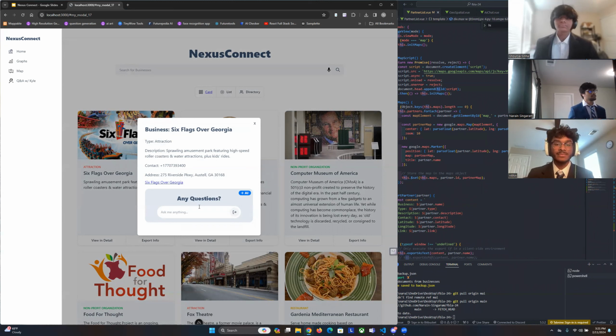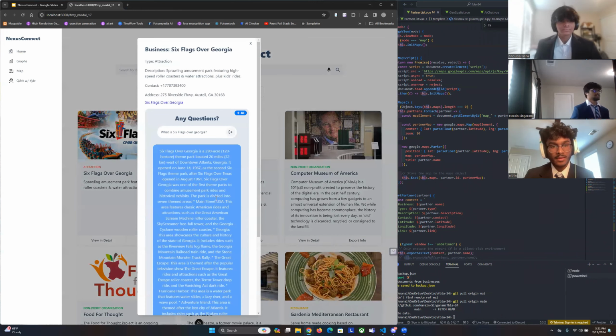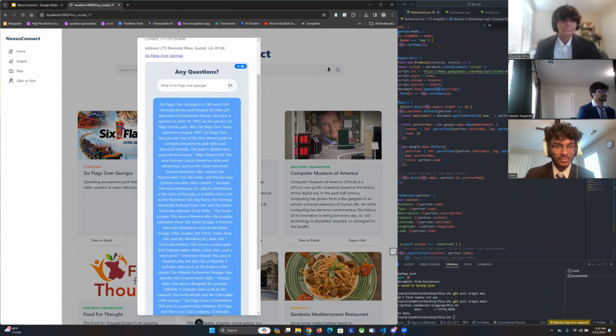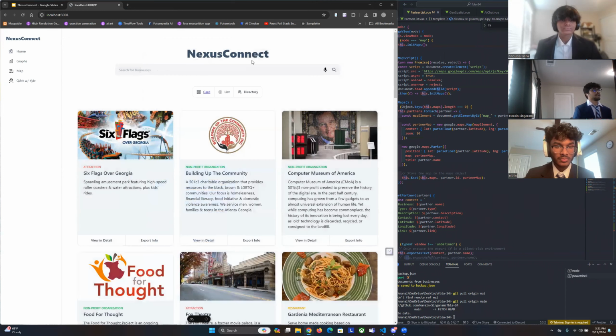All right. So we also have a feedback AI within this model, and what it does is you can ask a question if you don't understand something. So say you don't know what Six Flags is. What is Six Flags over Georgia? Then click send. It loads, and then it will generate a response. So it shows a bit of information about Six Flags, and you can learn. This is for anyone that doesn't know, and it really helps people that are looking at this. And after that, I'll pass it to Shorya.